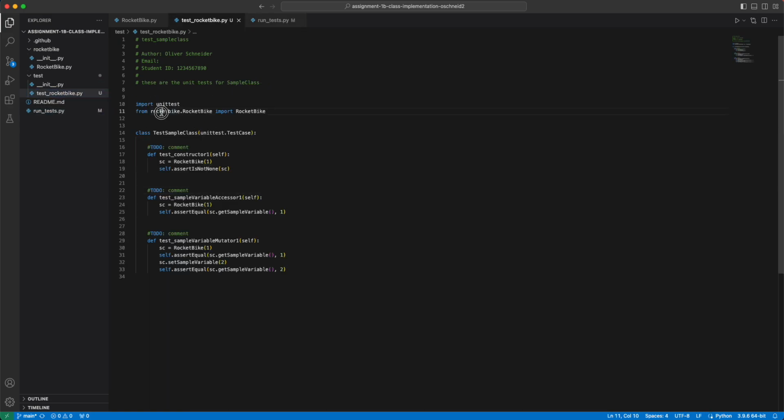So we have rocketbike.rocketbike imports rocketbike, and that's because this needs to correspond to this folder name, and this needs to correspond to this Python name, and this has to correspond to the Python class that's in this file.